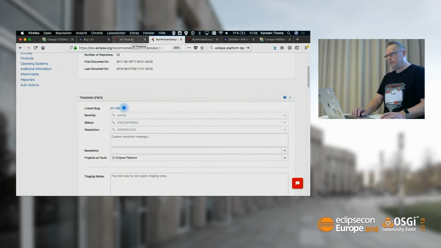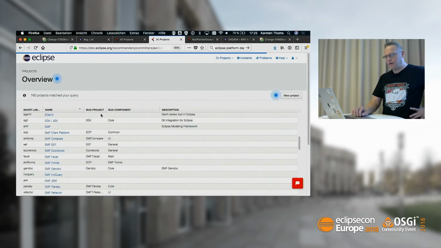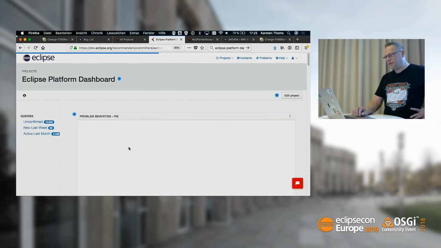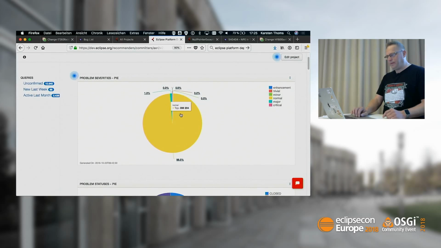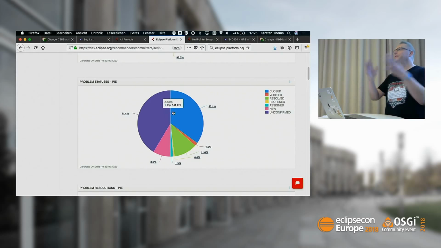So now let's browse a little bit through this client. So we see all the projects. We go to the platform project, for example. So you see, okay, we have quite a huge number of open, new, or unconfirmed. So half of the problems that have been reported to Eclipse platform are still not resolved. So you can help.